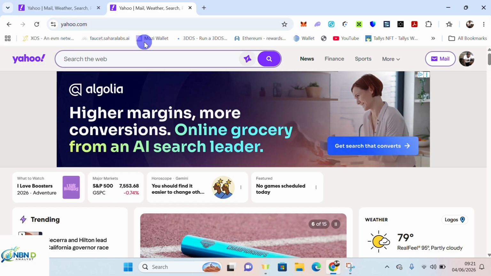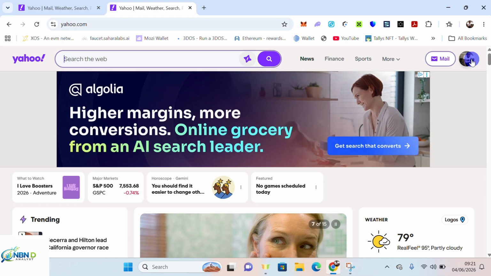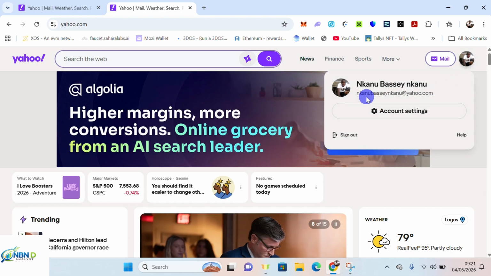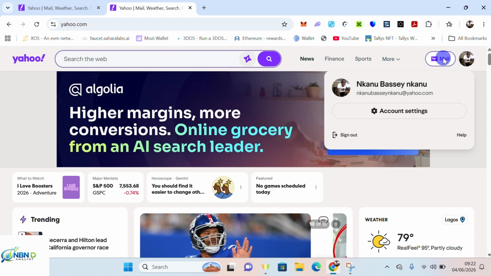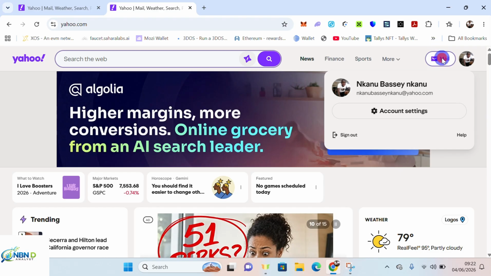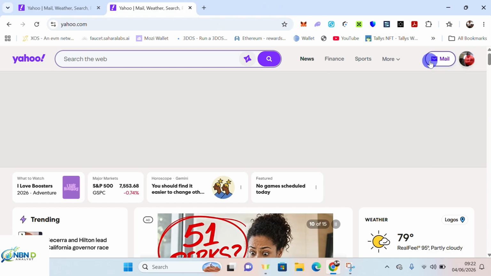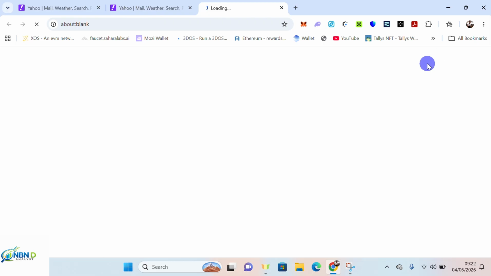So when this is done, I have already logged in to my mail. At the extreme right here, you will observe that if you click on my profile, you will see nkano@yahoo.com. That is my email address. So I click on the mail for me to access the components of my mail. Let me access my mail. I will allow it to load. While it is loading, we are going to explore the features of our mail.